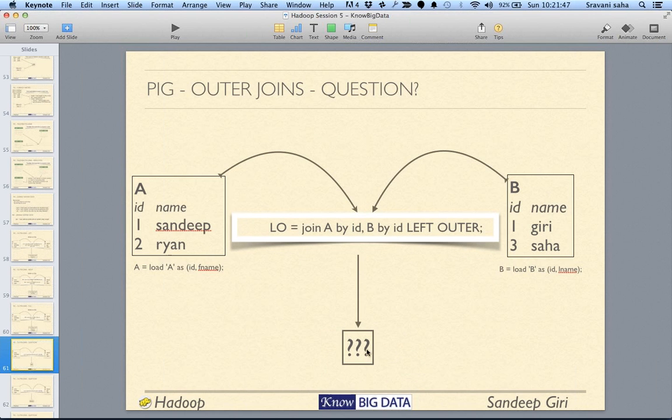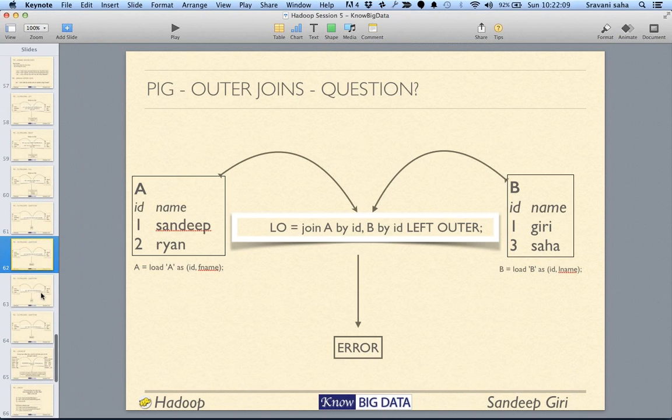So what will be the output here quickly? You have got A, B, and we are saying join A by ID, B by left outer. What will be the output? Good. It'll be an error. Awesome.